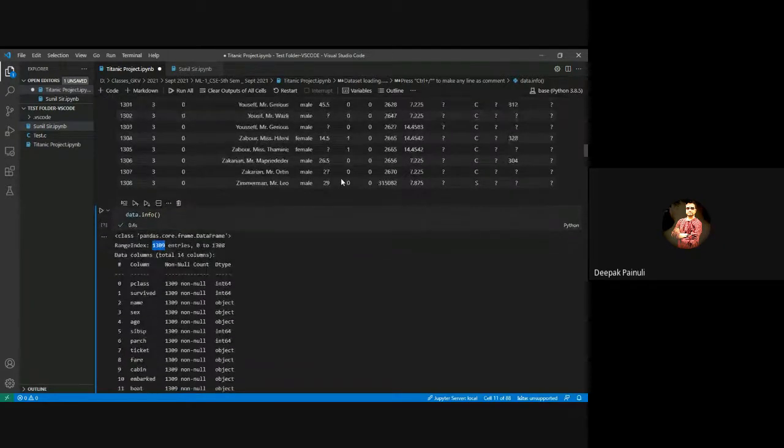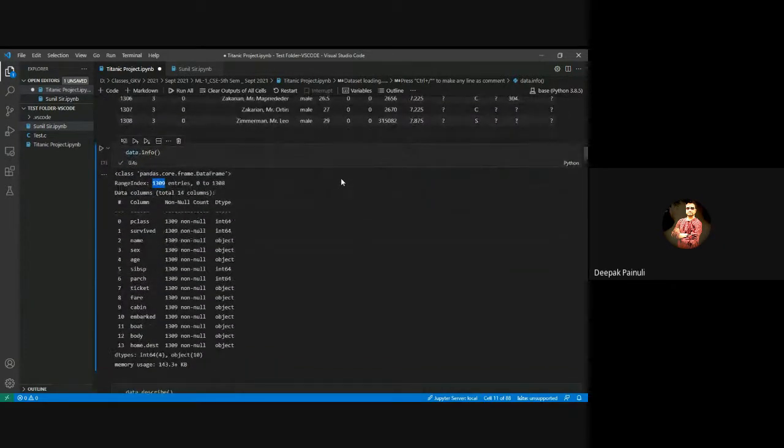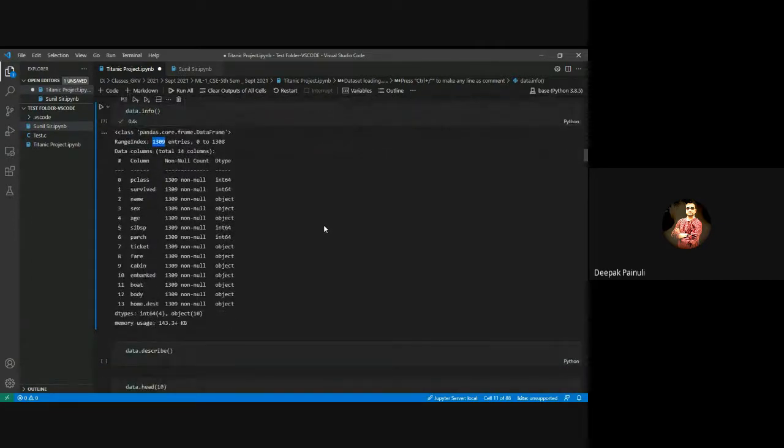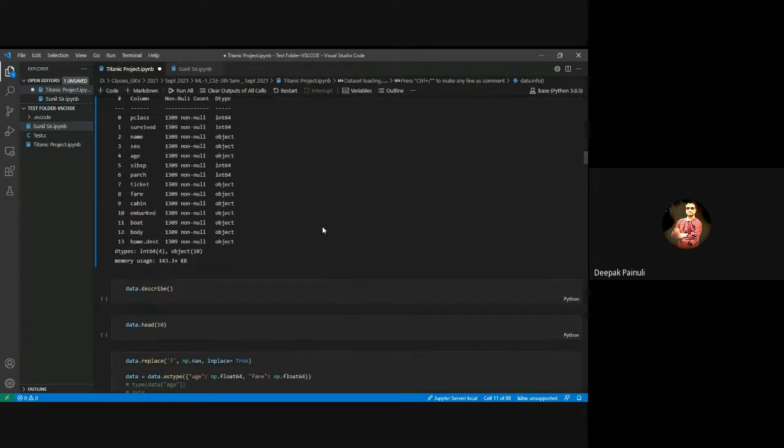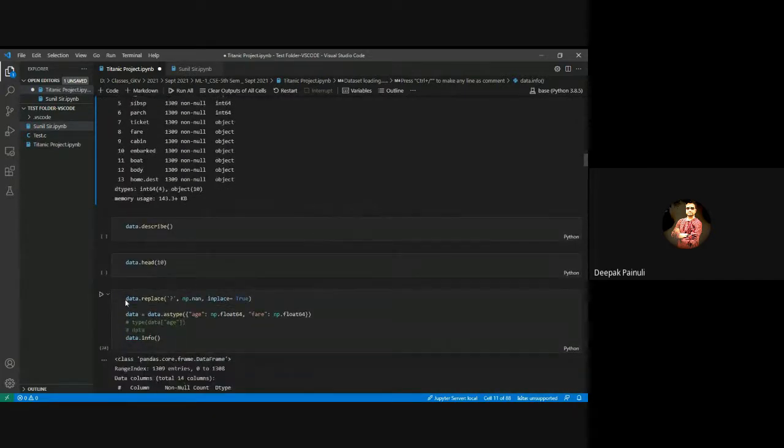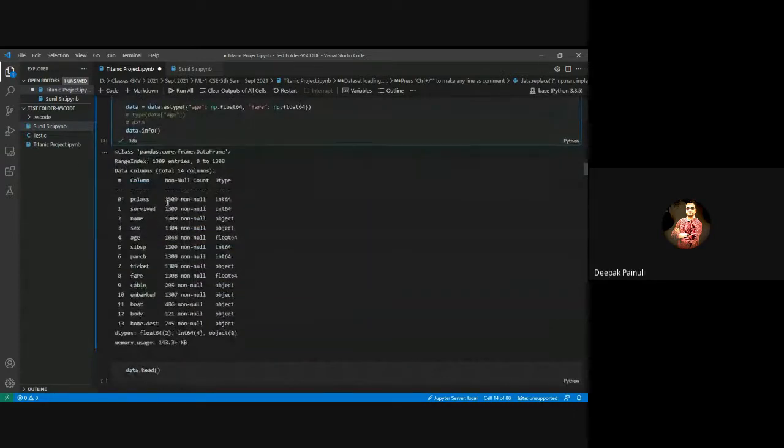So we need to convert this question mark into a missing value. And in NumPy, a missing value is represented as NaN. So we have to convert it into NaN values. For that, we have data.replace with the question mark and np.nan, with inplace, which means we are going to replace it in the exact place, right? Okay, so let's run it.